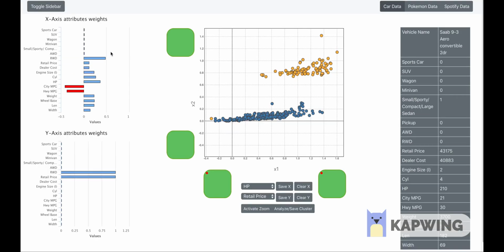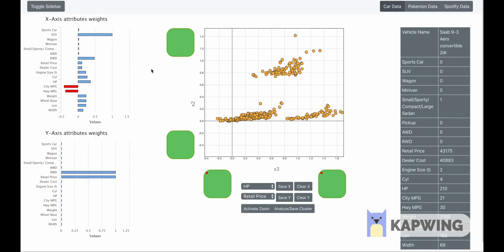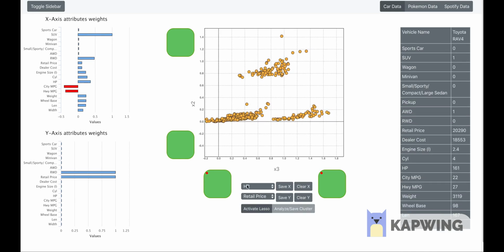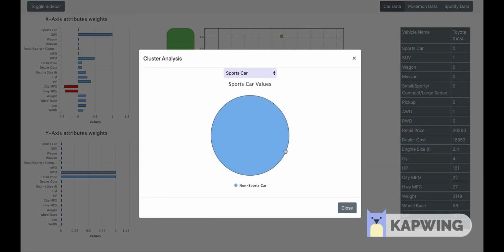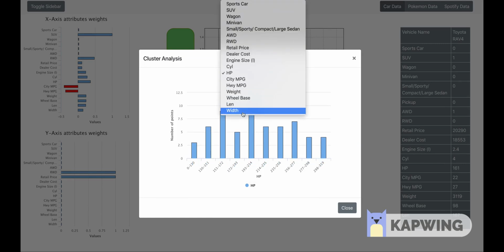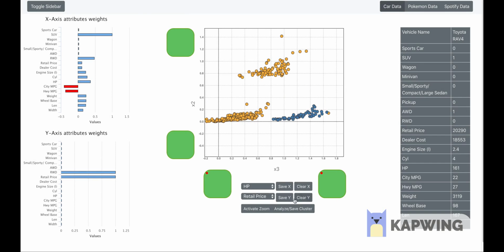Now let's say we just want to play around with the system, and we give the SUV attribute weightage in the x-axis. Again the scatter plot will update accordingly, and then we can analyze the cluster that is recently generated. We activate the lasso tool and select the cluster by lasso, and then we can again analyze the cluster. As you can see, the SUV data was given maximum weightage. All are SUVs in this cluster, and moreover these are continuous values, and you can analyze those cluster values again and again.